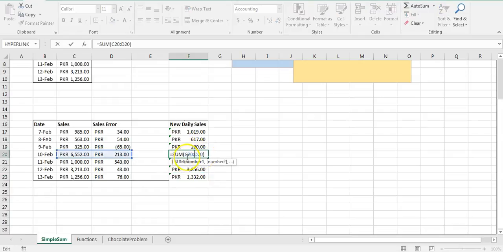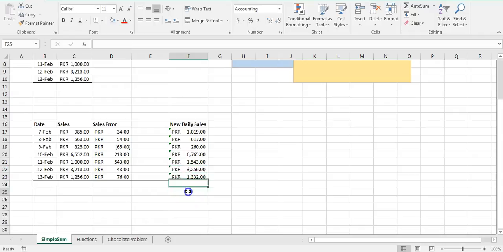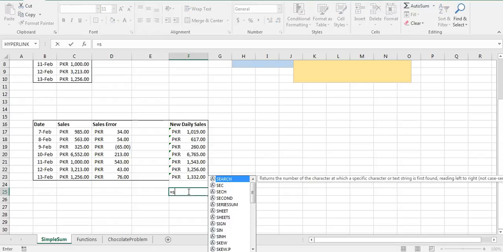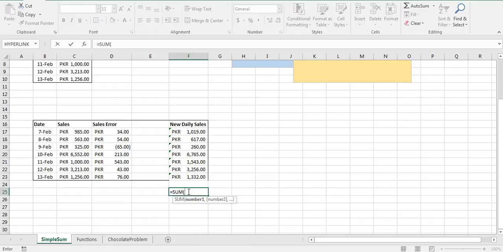Now you can see your range for the sum in this section has changed, previously from this to this. Your range over here is updated. So here you have the new daily sales. The next and final part for this question is for you to find out the total daily sales for this week. All you need to do is equal to sum, select this range, bracket close, and there you have it.